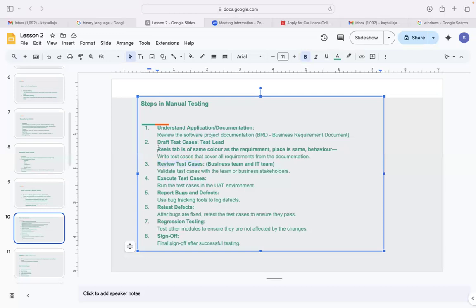So as per the requirement, you will write the test cases. Then you will review the test cases with the business team or IT team. You will sit with them and go through all the test cases. So these are the things I wrote. Based on your test cases, they may give some comments or ask you to add more things.